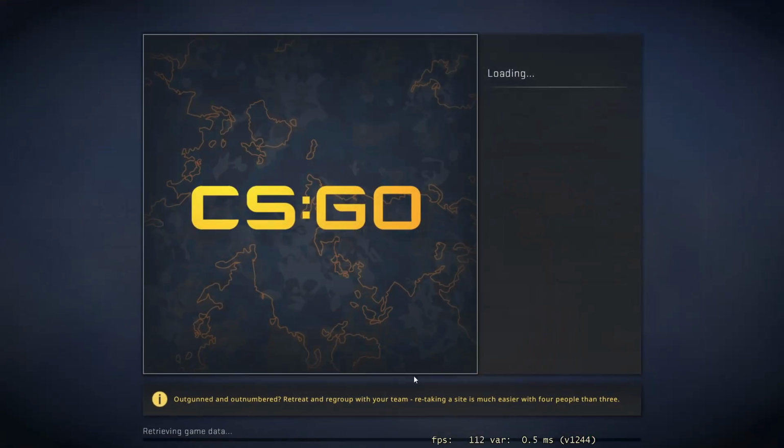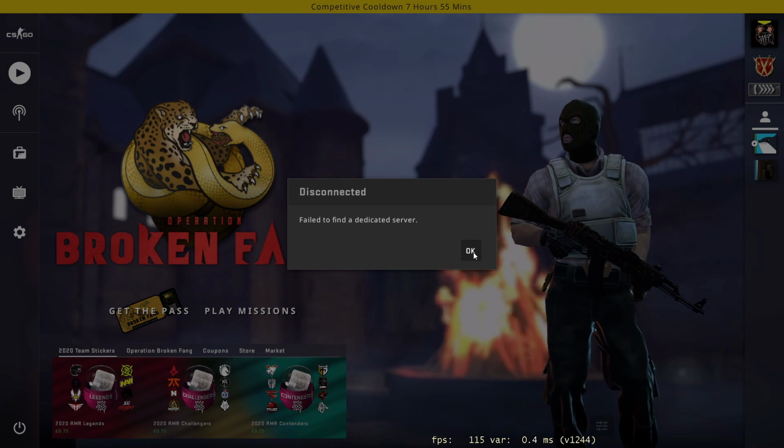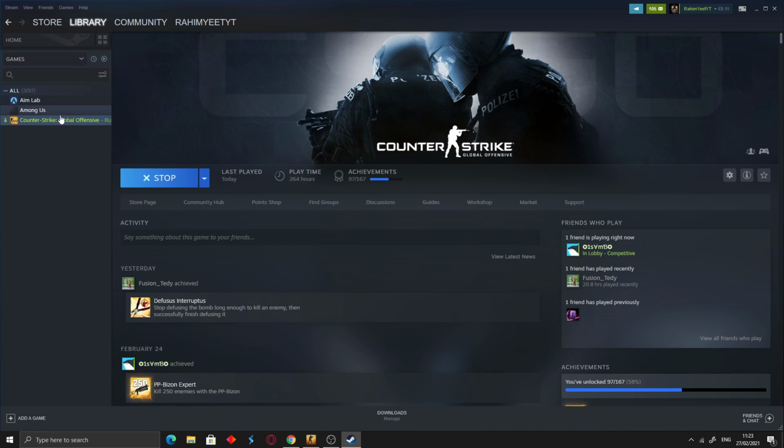So if you go onto a workshop map, there's this little prompt here and I'll be showing you how to fix that. So just press OK, go on Steam, go to library, then go on CSGO, then go to settings on manage, then manage, browse local files.